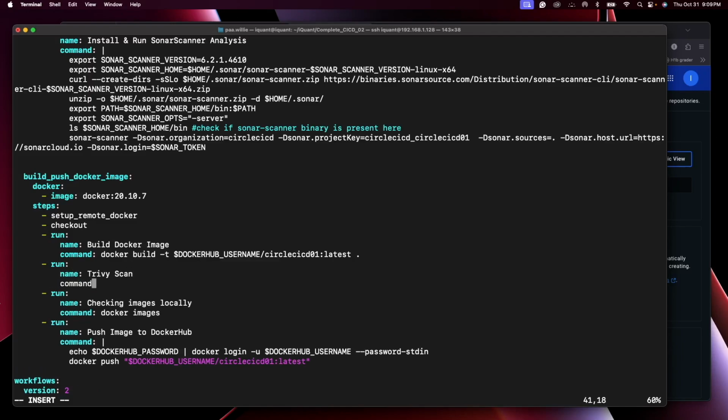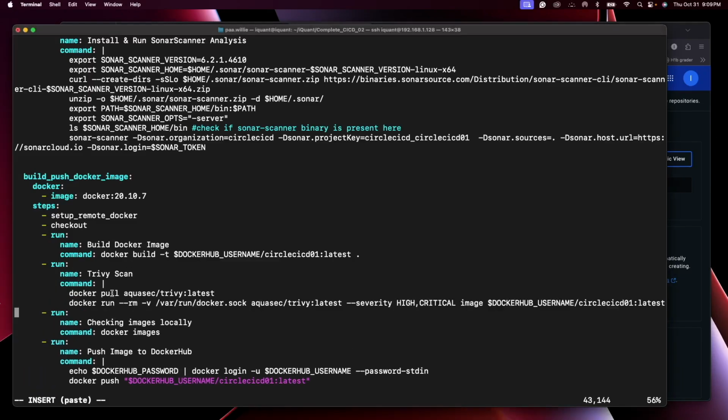The command, I prepare the command here. First, I'm gonna pull the Aqua Trivy latest, and then I will use that container for Trivy to perform a scan, and I will check for severity that is high and critical. And this is our image that we are scanning, and this is actually the image that we got from building our Docker image. Now you can see that I've added this Trivy scan to the Docker build stage.